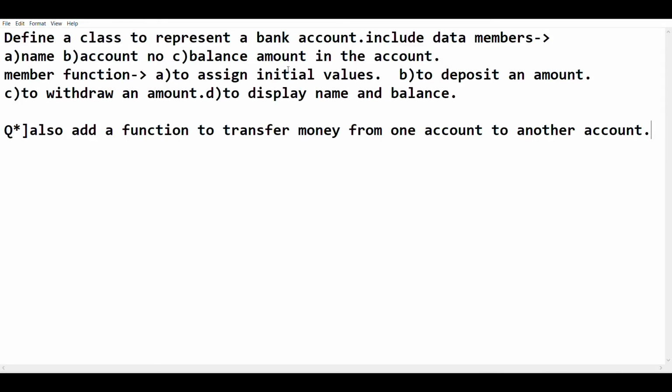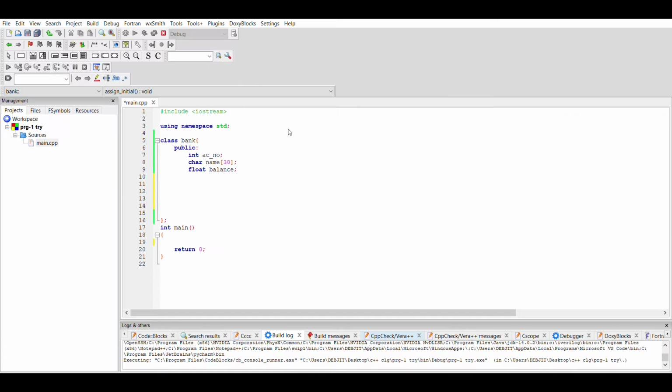Here we will learn some C++ code. So here I have a question. To define a class representing a bank account which includes the data members name, account number and balance in the account. So we will first declare the data members and let's see what is the first member function. It is to assign initial values. Now first write the code up to this and then we will check the question again.